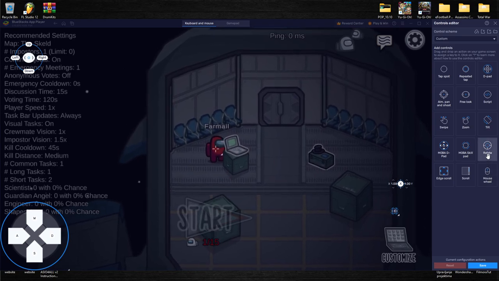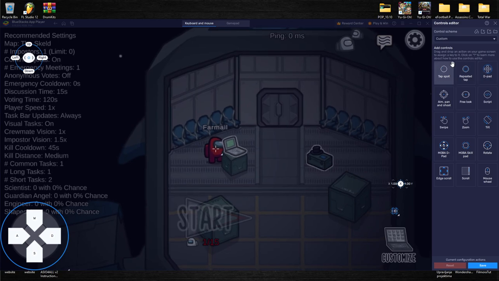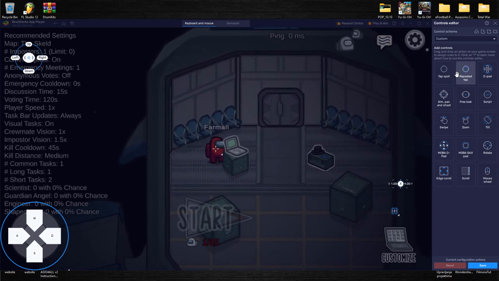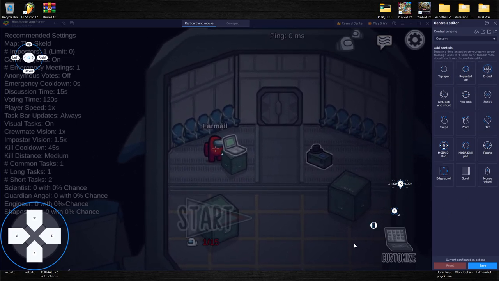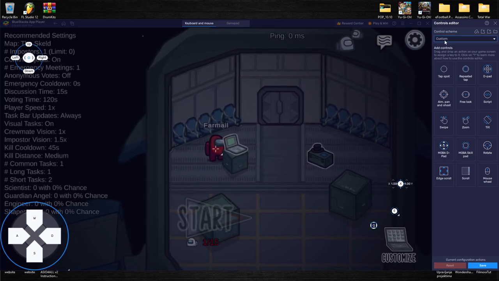We are also having mouse wheel, rotate, but we don't need it for Among Us. All of these are useful in other game scenarios. Also, we are having tap spot, let's just use it as a Q. So quite an easy process in which you are creating your own controls.